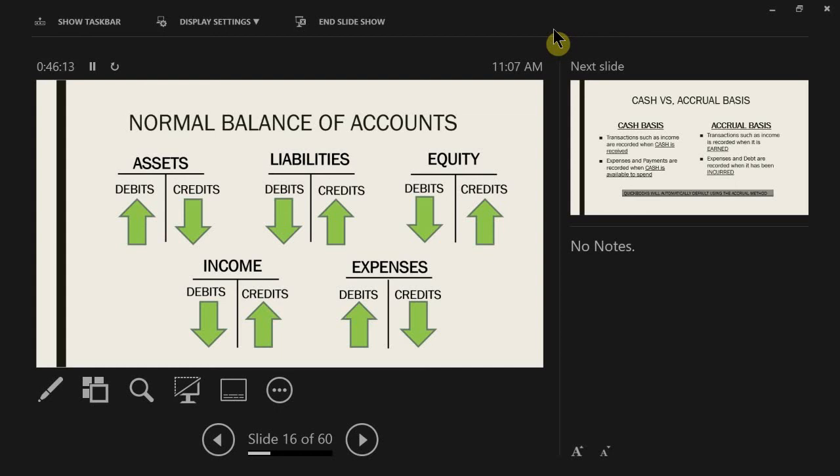When we talk about revenues or sales itself, that's generated income. And what normally increases it? A credit does. So this is where your equal debit to credit system works, and how they flow in each account.